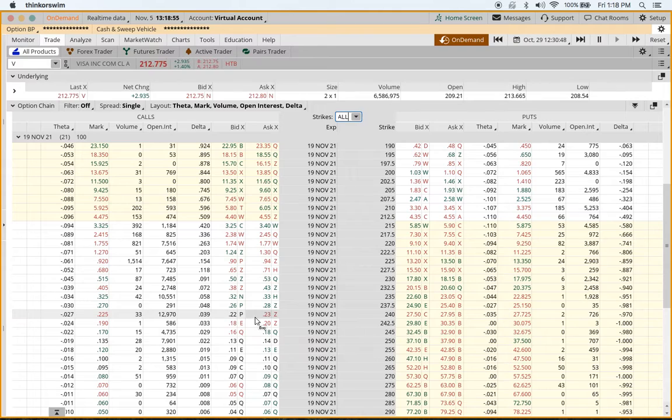In this specific contract, you can get in and out and you will only lose $1, because if you want to get in right away, you're going to pay the 23 cents. And if you want to get out right away, you're going to get the 22 cents. The difference is 1 penny. In premium, that equals $1.